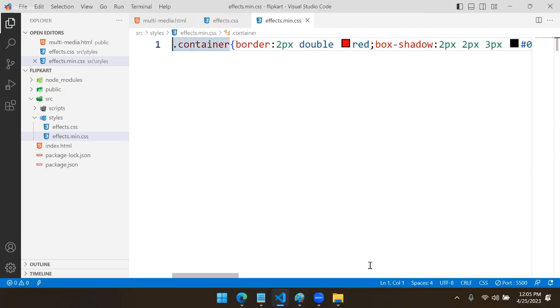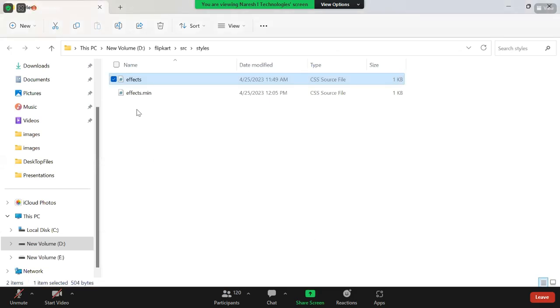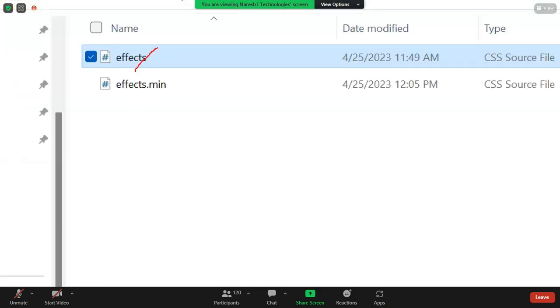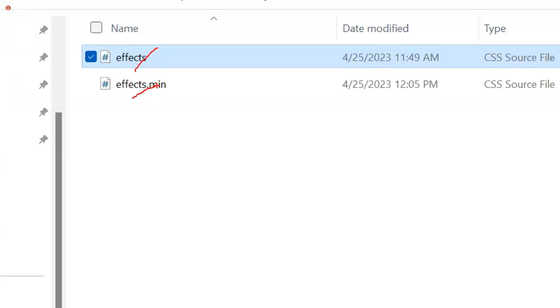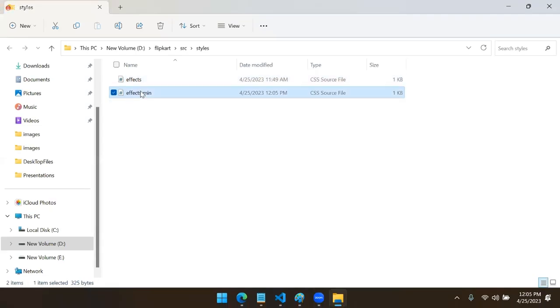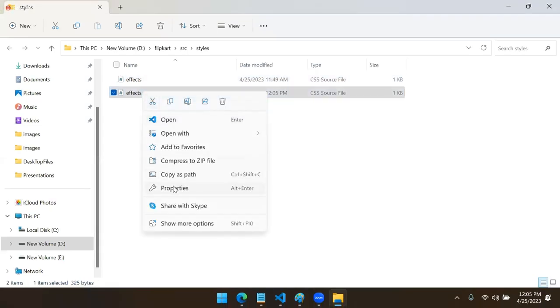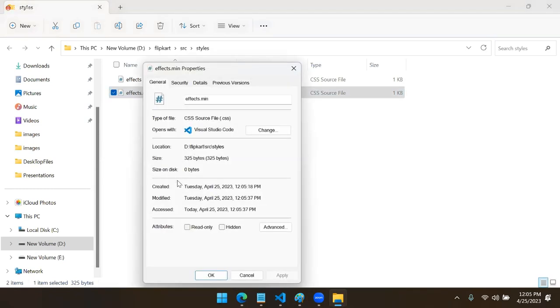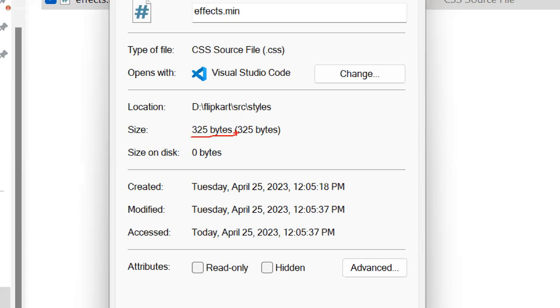Now let's go to the size. Here we have two files, effects and effects min. Right click on effects min and go to properties. And you will see that its size is 325 bytes. It was 504 bytes. Now it is reduced to 300 bytes.